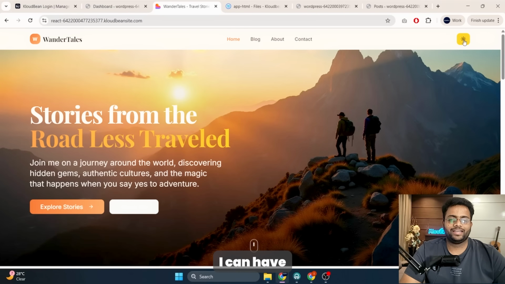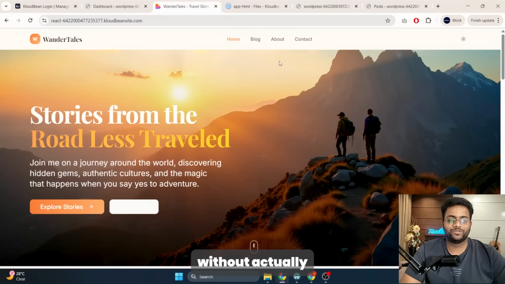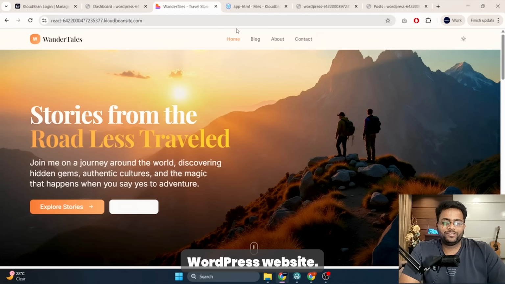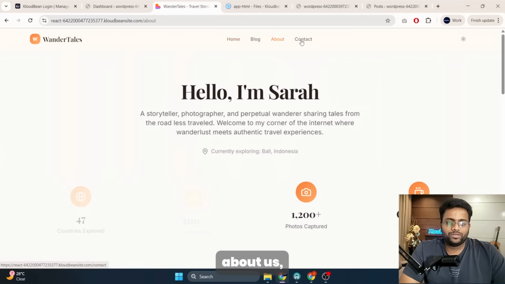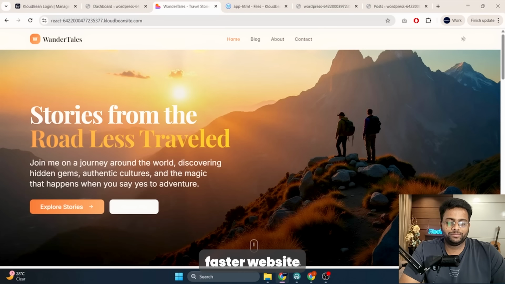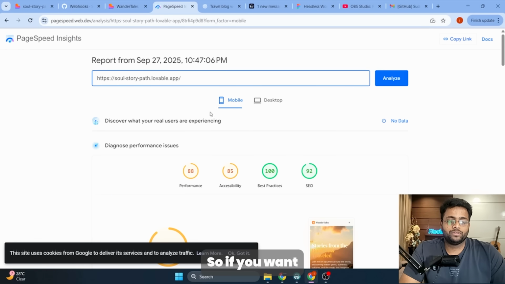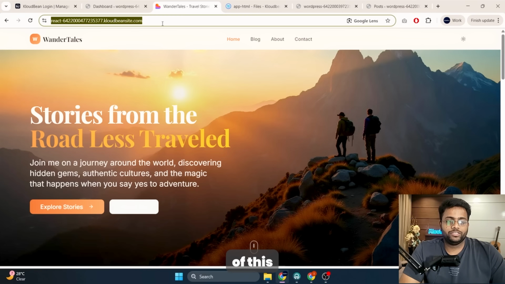You can see I can have dark mode as well. I've implemented it in this website. You can have that without implementing any plugins on your WordPress website. And if you click on about us or contact us, you just have a way faster website. And the coming part is if you compare it to the pricing. So if you want to see the speed of this website, right?